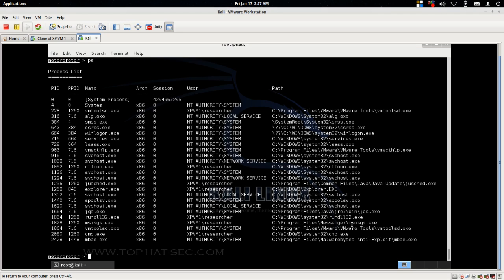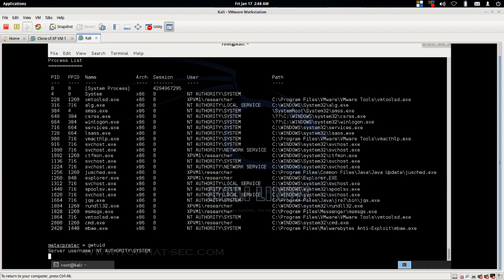Many different reasons. Another reason that I use the ps command is because it shows us the process ID, the process name. It also shows us the level of authority that it has, and the location of where the file is located. All of this, as you will see in future videos, is extremely important information to know. And so the next thing that I guess we need to cover is the getuid command. This is going to show us our current level of authority on the system, which we are currently NT AUTHORITY\SYSTEM.